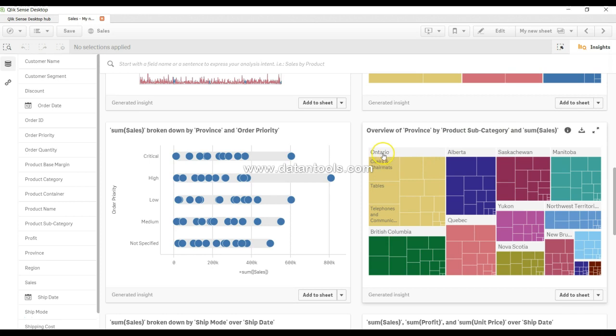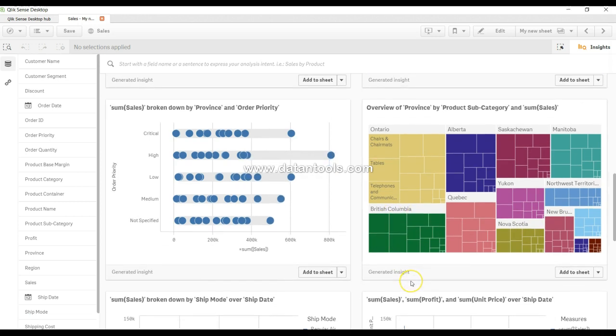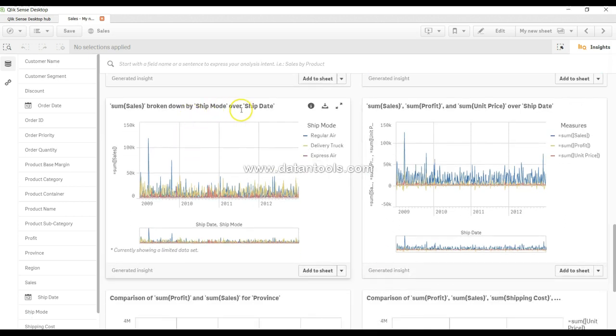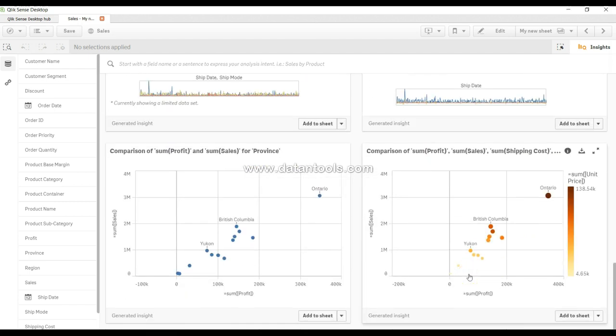So these are provinces like Ontario, Alberta, Quebec, Nova Scotia, British Columbia, looks like a Canadian one. So after that you have ship mode over ship date, sum of sales and profit, sum of unit price over ship date. All of these different dimensions it has identified, and the measures it has identified and given us. It's a pretty interesting chart. Sum of profit and sum of sales for province, clearly indicating that this is the one which is really having good profit as well as good sales, right?